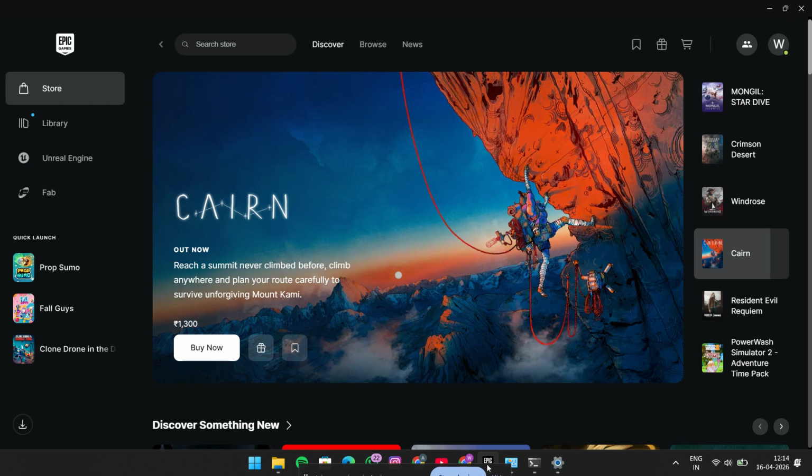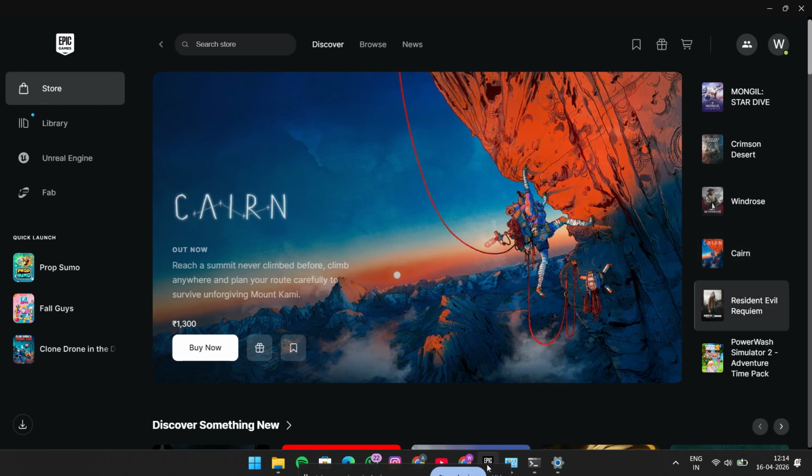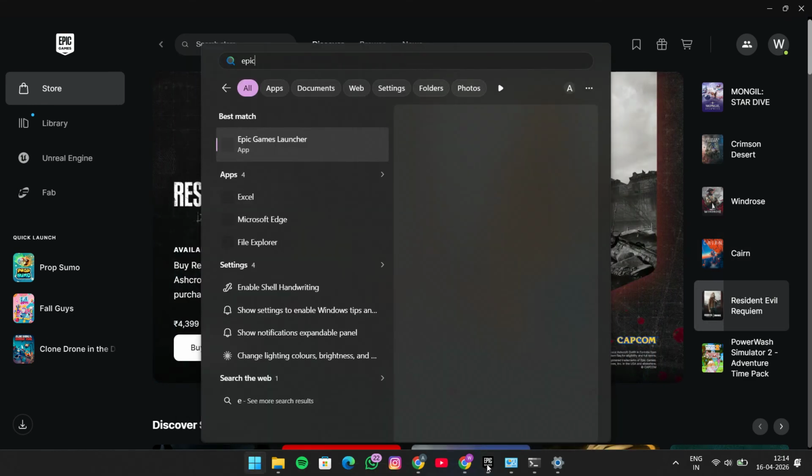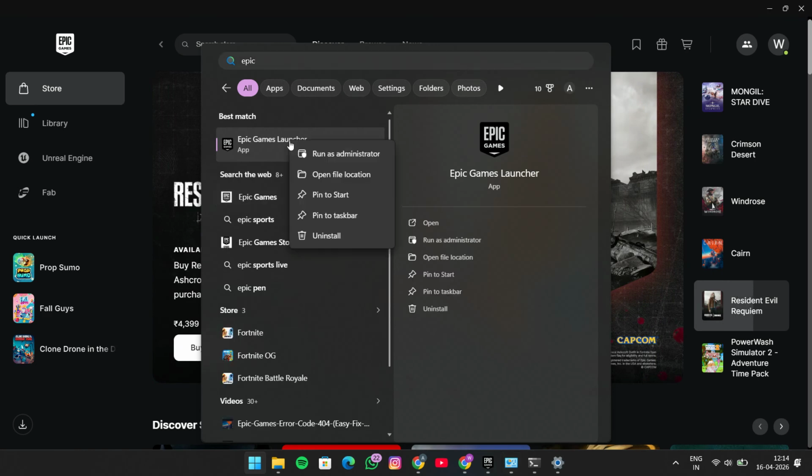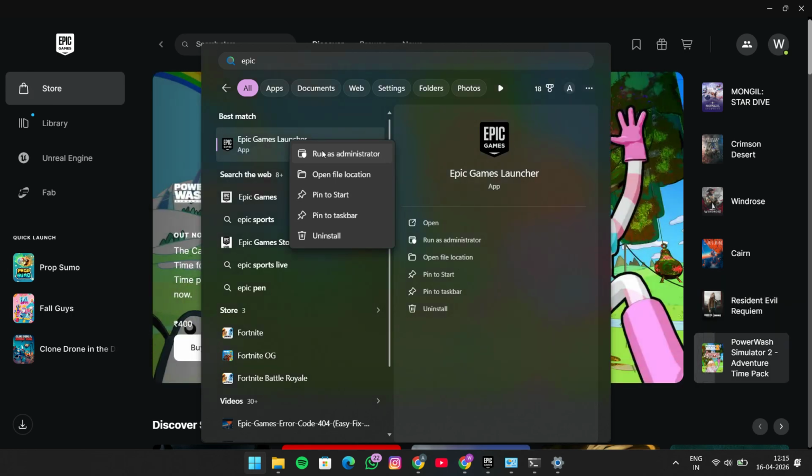Next, try running Epic Games as administrator. Find your Epic Games launcher shortcut, right-click it, and choose Run as administrator. This gives the launcher higher system permissions and can help it connect properly when a normal launch fails. If a permission issue is blocking the app, this step can fix it right away.